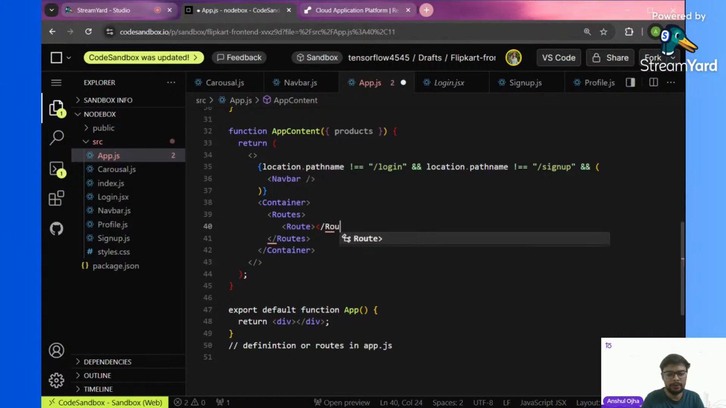Okay, the spelling of route and route. Oh yeah, so route is kind of self-closing, so we do not need to create any other closing tag for that.